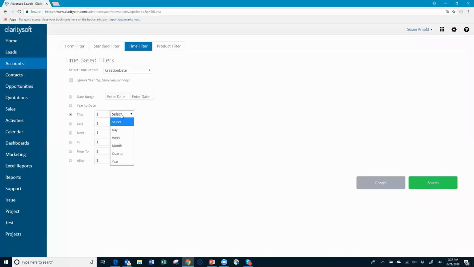So this is a way for you to say, well, how many new accounts have we added in the last week or the last month? You can do that. I know my data is old enough, I have to go backwards. So I'm going to go to last year. And so now it's telling me, show me all the account records that were created last year. So that would be 2017. So we're going to click search.